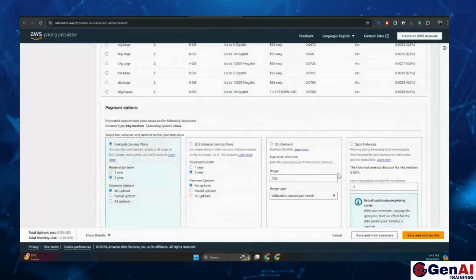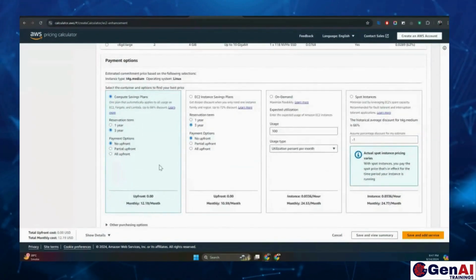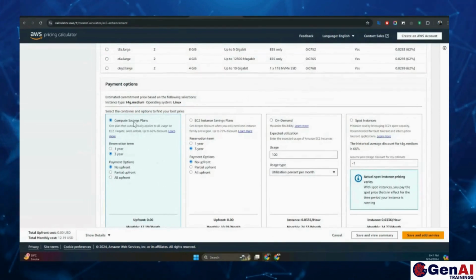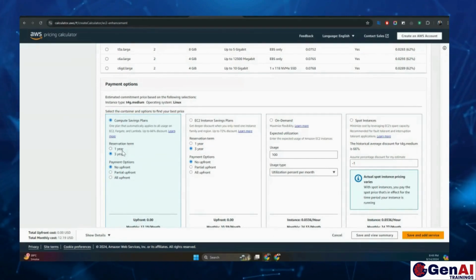Okay, and now it is asking me to select the compute plan. Either I want a reservation for 1 year or 3 years, or I want the instant saving plans, or I want on demand, or I just want the spot instance. But we want on demand. What is on demand? It is pay as you go. You will pay only for the resources that you use.